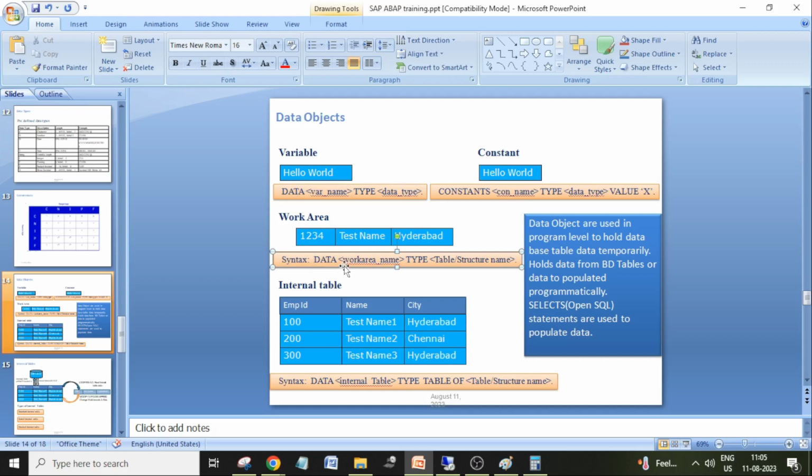This is the syntax to define the work area. For work areas also, we use the data statement. But here we don't take only a single field data type; we take a tabular structure reference. We'll see it once we are creating the programs. What is the keyword to define the data objects? Data statement. For constants, constants, and constant name, type, data type. You can see these names between these brackets. These names we have to provide; we have to provide a proper name.